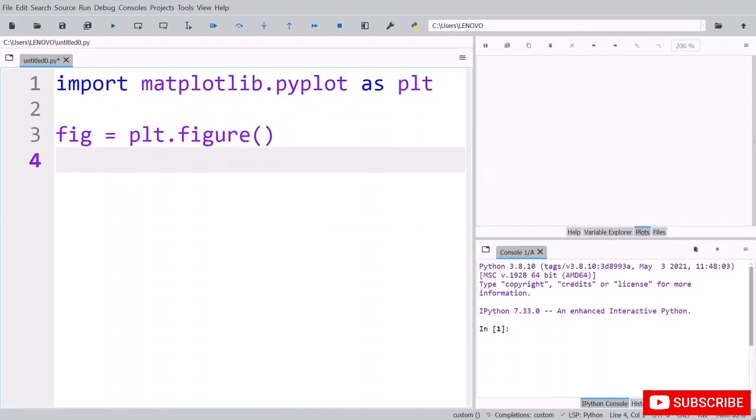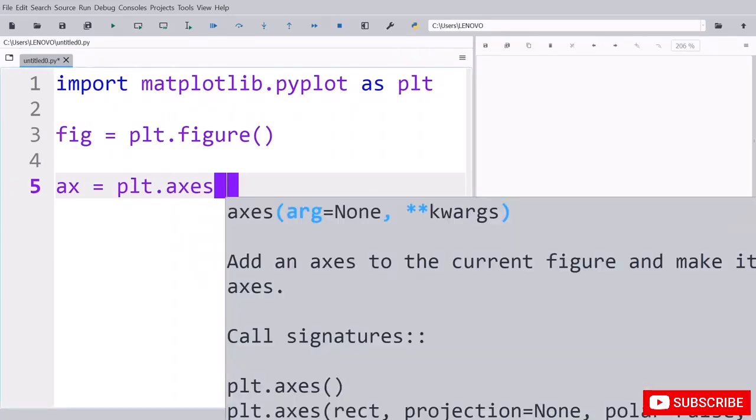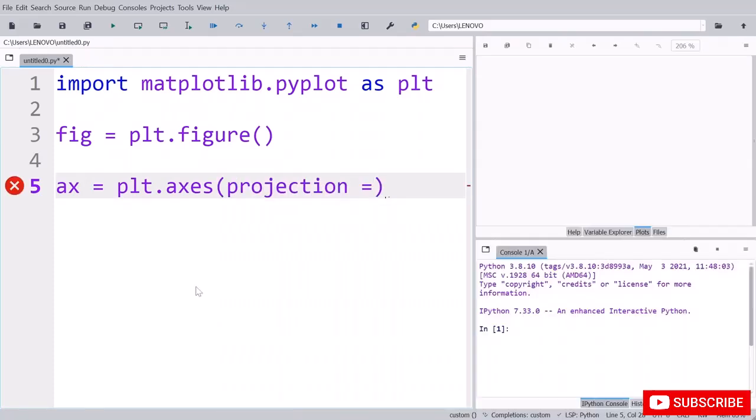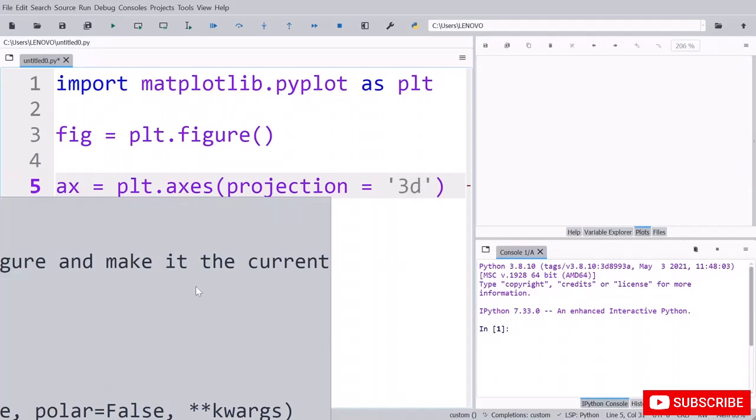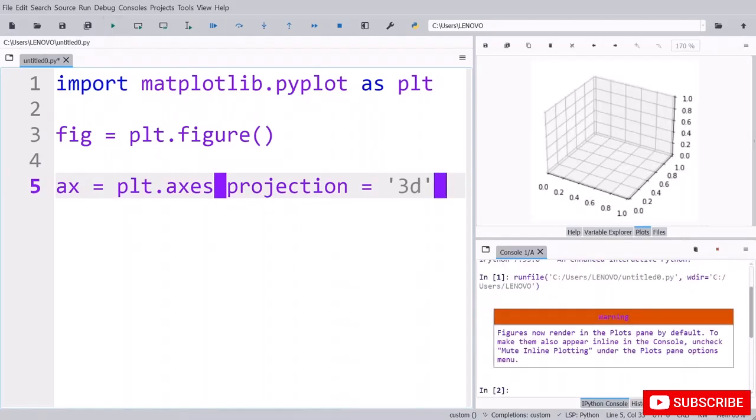Okay. And later we require the projection as 3D projection, because we are trying to plot a 3D graph. So to make the projection as 3D projection, you have to consider an object for axis, where you set projection equal to 3D. Okay, so let's run this code and see the result.